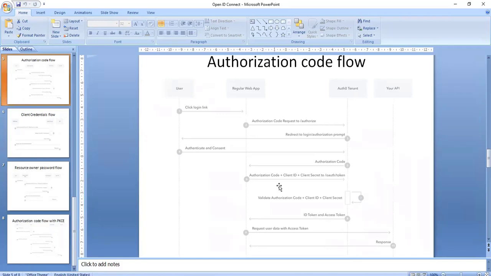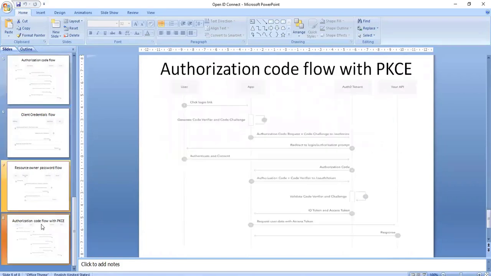Okay, so here, if you see, it is validating the code which is generated by Okta. That's the reason it has been named the authorization code flow. And I will come to authorization code with PKCE before covering these two, because authorization code with PKCE is more related to the authorization code flow. That is the reason.